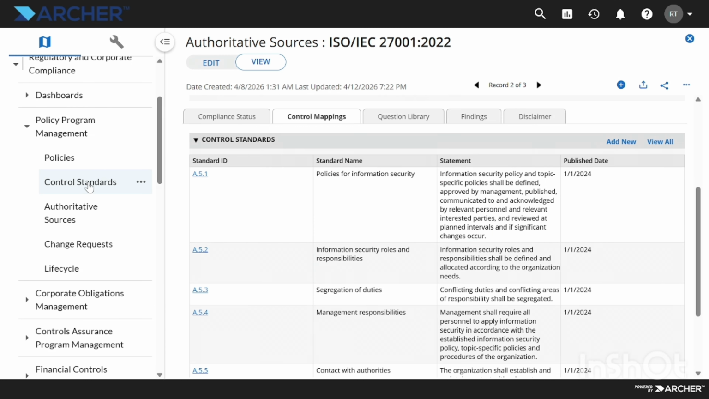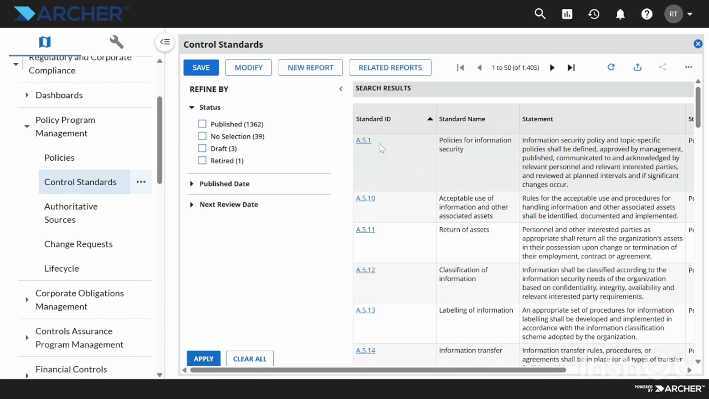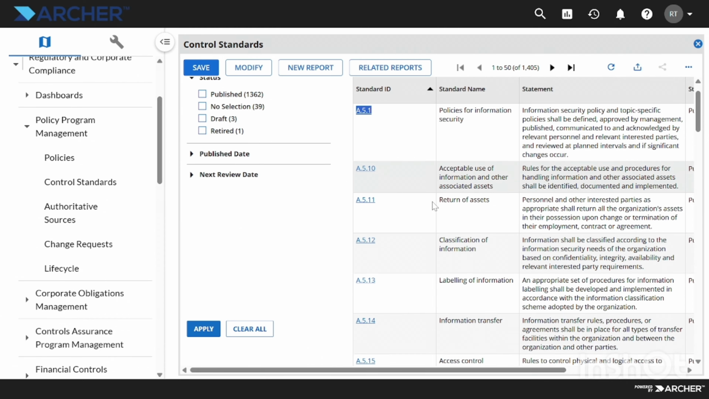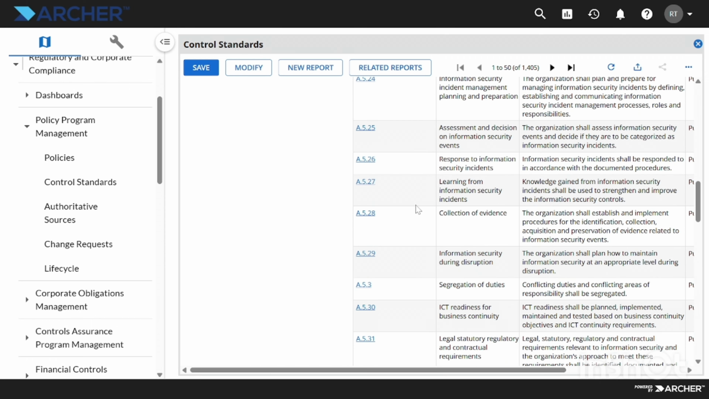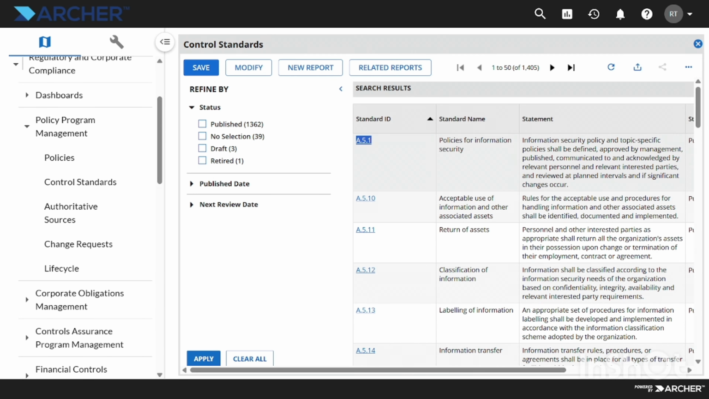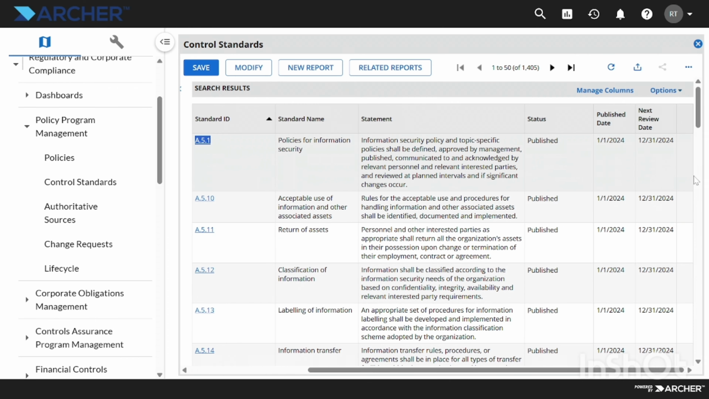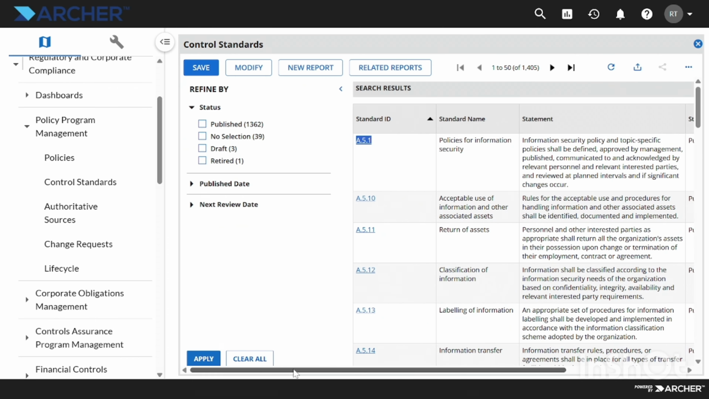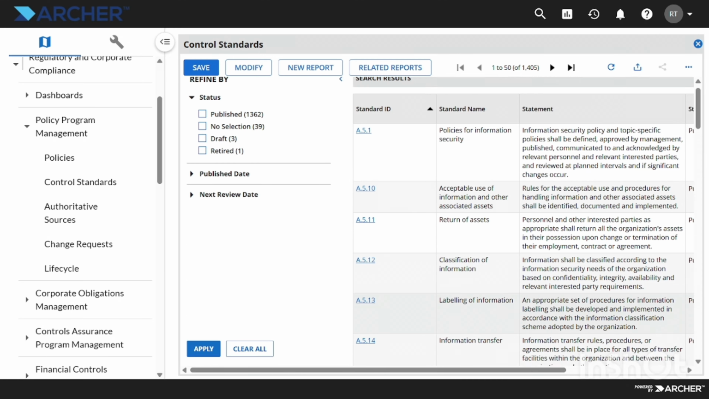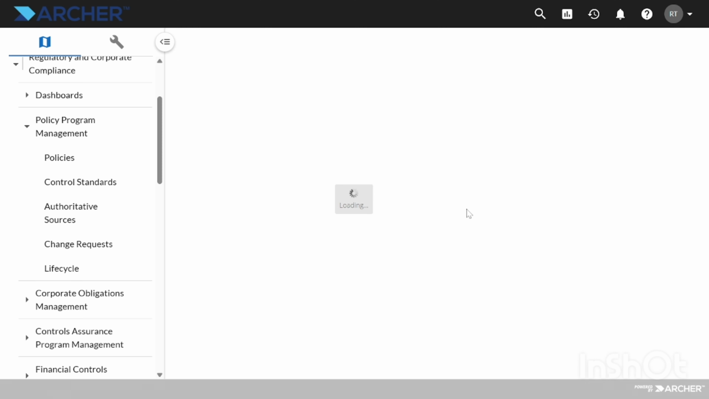Before doing this, there is a column called control standards. Here you need to deploy controls like A5.1, it starts from A5.10 and so on. Likewise, you need to import every control with the descriptions, standard names, statements, status, and next review date. These are the columns you need to import in ISO 01. Total 93.